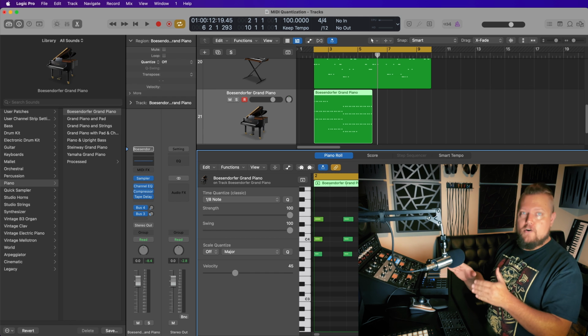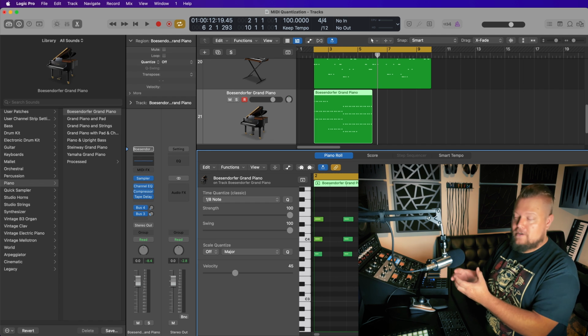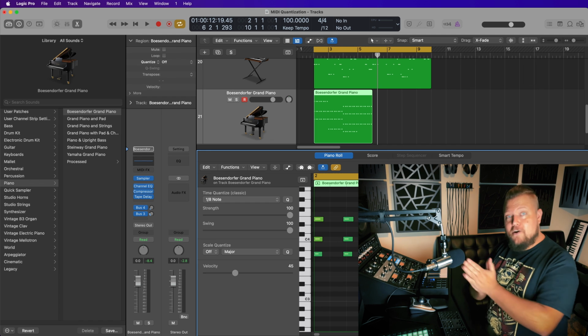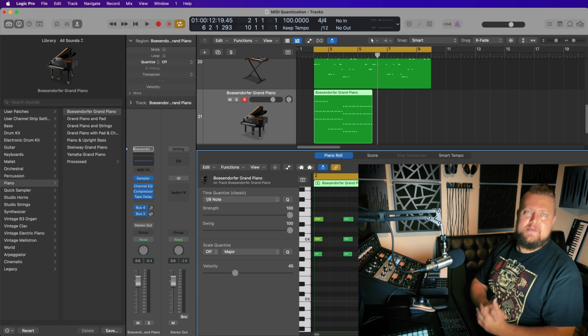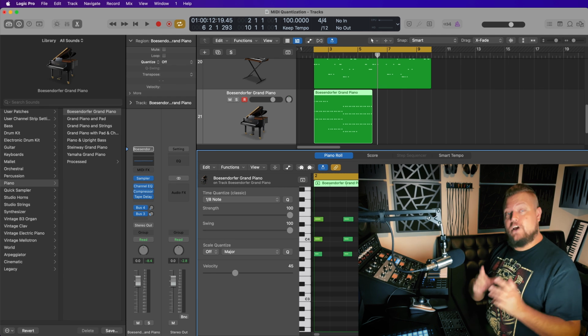There's a lot more to know about quantizing in Logic, and there are many other quantization features in Logic, including the ability to quantize audio recordings with flex time, but we'll have to come back to that in a future video.